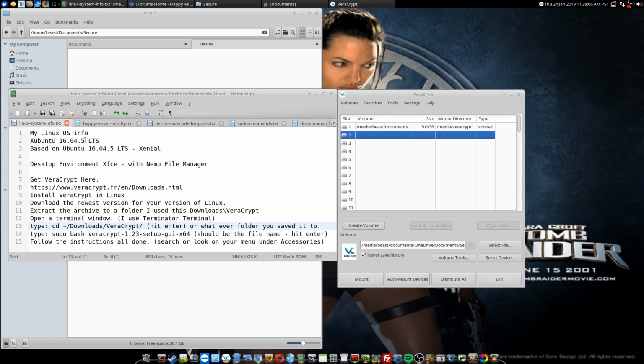I left my system info open over here on the left-hand side with the install instructions for installing in Linux. Most people who use Linux will probably know all those, but just in case, I already have one open. I use containers. You can encrypt a container, a partition, or a whole drive.